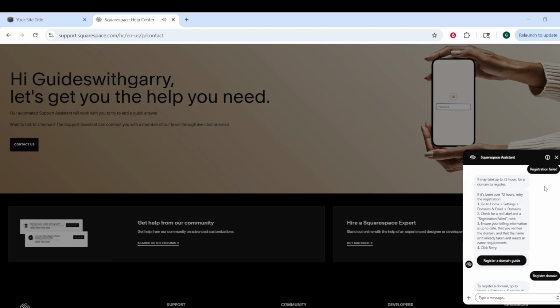And that is all there is to it. You now know how to use the Squarespace Help Center, choose the right support topic, bypass the automated assistant when needed, and contact Squarespace through live chat or email.